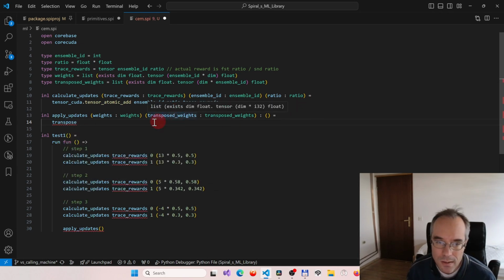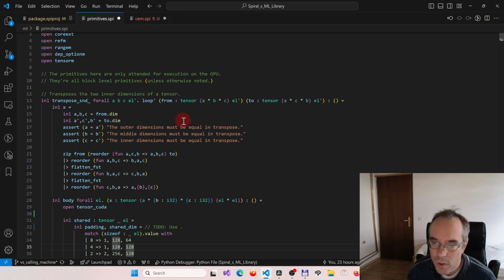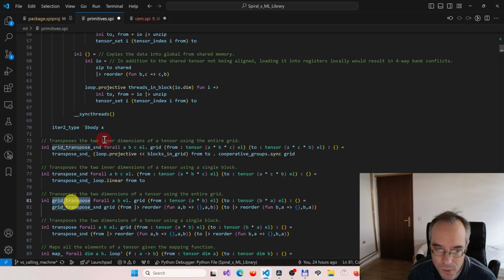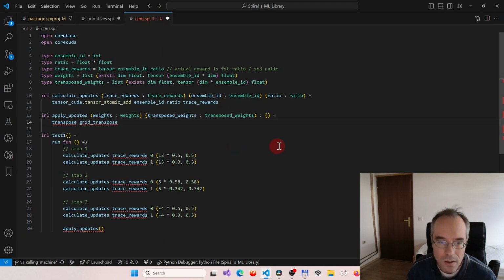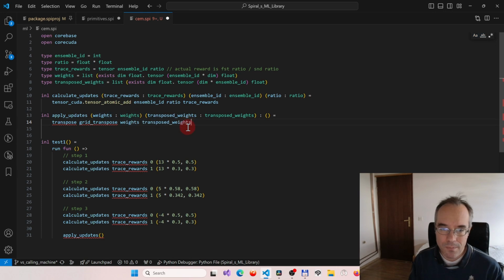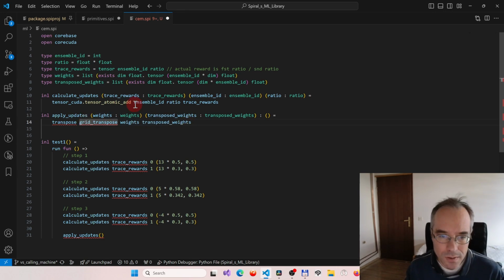We're going to designate. Let's see, this is from and to. So let's make it like, for example, grid transpose. And the from argument will be the weights, and the target will be the transpose weights. Oh, oops, I need to do the writing. Wait, where did I put?